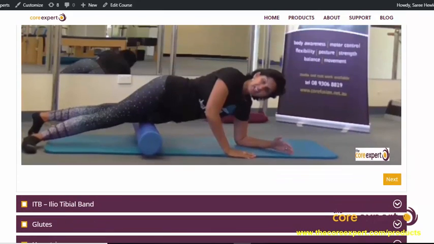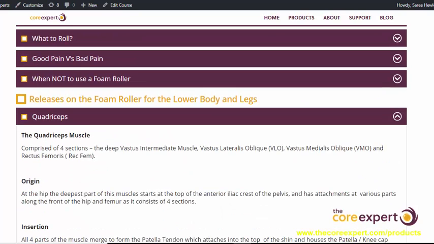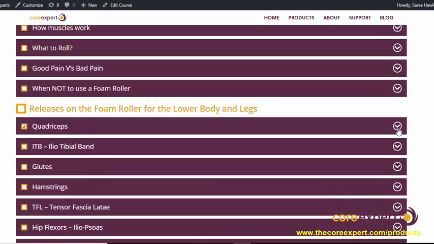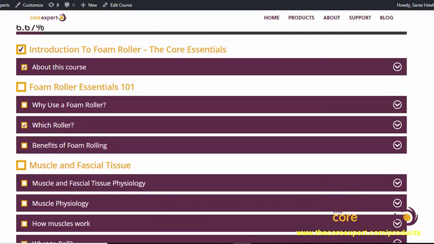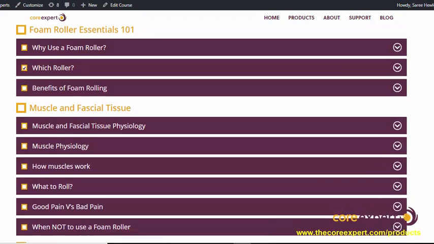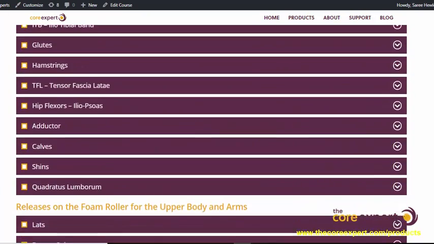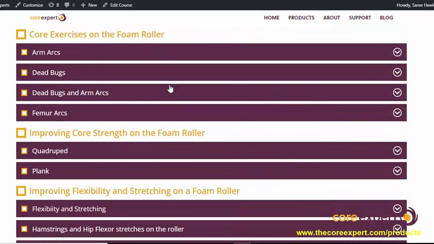And then obviously once you've finished that bit, you can click all the way back up to the top and check, yes, you've done the quadriceps, and that bit's complete. So hopefully that gives you a bit of insight into what it is, a bit of an introduction, a bit of what rollers to use, a bit of how your muscles and tissues react, how to use it for release work, and then this little section here is about some core exercises on the roller.